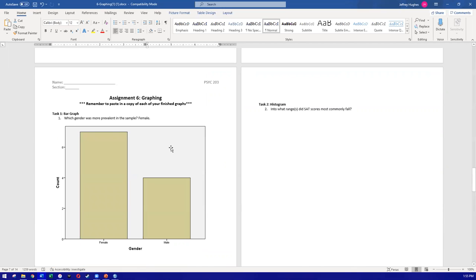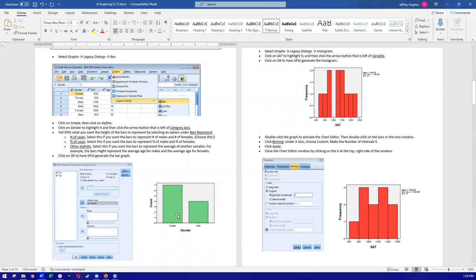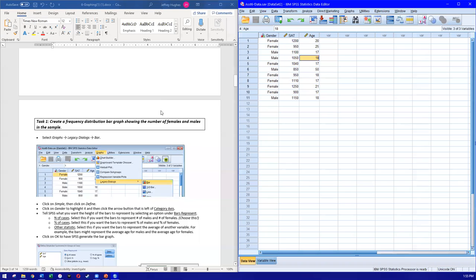So let me go ahead and just delete that. And let me show you an example. I'm going to walk through task number one, which is creating a bar graph. I suggest that you just watch what I do, and then you can do it later. I'm going to make it split screen. So I have my data set that I downloaded.